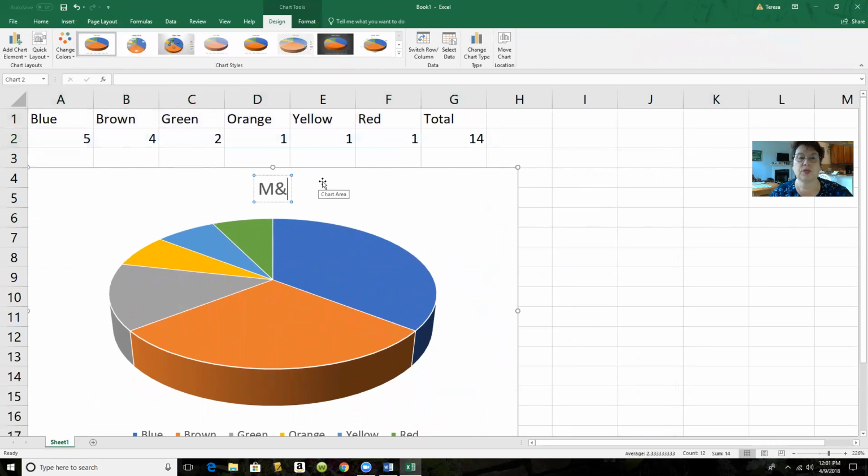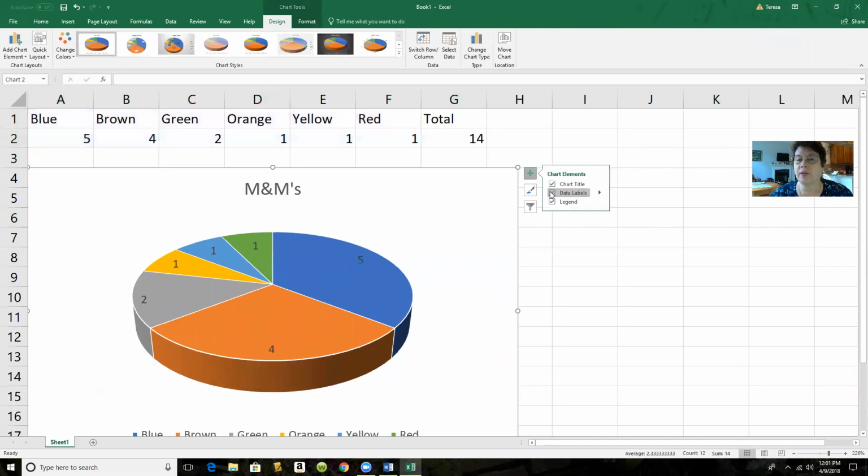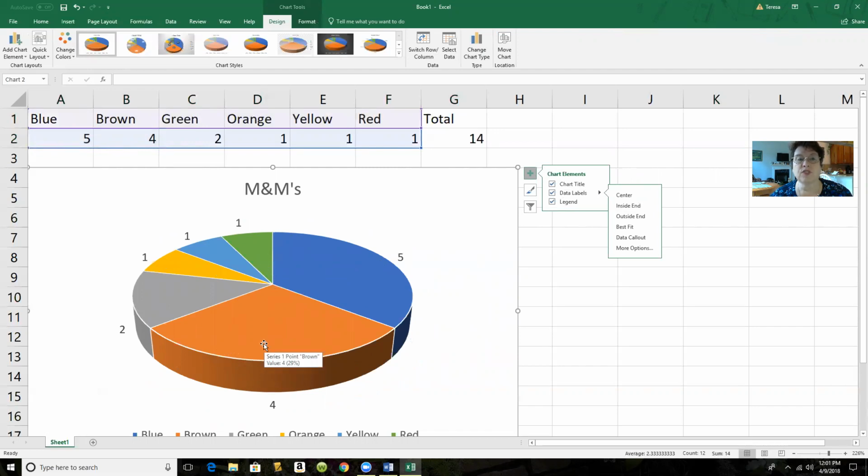Okay, if you're using caps, use both caps. All right, there's a few things we need to add. So if I click right here in what's called the chart area, there's a little green plus sign. If I click on the plus sign, I can add labels and I can tell it to go to the outside end. All right? So these are my values, and I can compare these up here so I know what's 5 is blue, what's 4 is brown, what's green is 2.